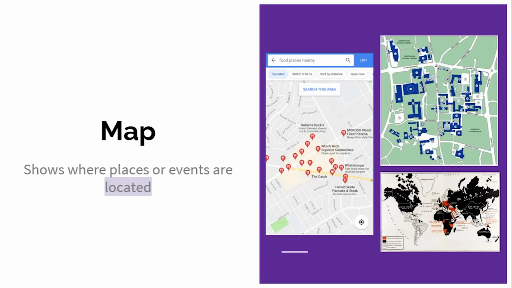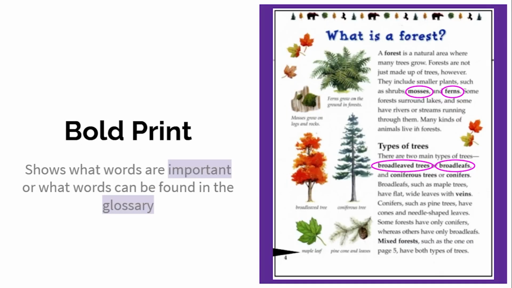Maps. Maps show where places or events are located. Sometimes we can see a map in Google Maps, or we can see a map that is in an illustration form. And so maps show the basic shape of the land and other geographical, political, or historical features. They present information in a visual way. They help the reader understand where an event happens. They help the reader understand how far away an event took place. Bold print. Bold print shows what words are important or what words can be found in the glossary.